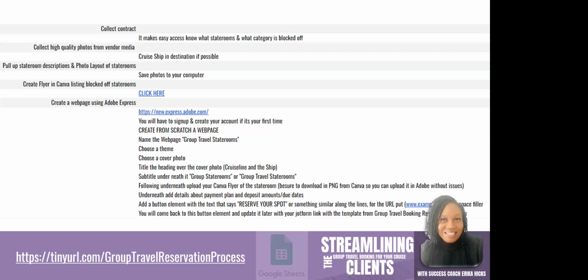And then, of course, afterwards, you want to head over to the supplier website. You're going to pull some high quality photos, okay? Now, the first one or two that you may want to pull is going to be of the cruise ship in destination if possible. If not, just try to get the cruise ship itself to use as your main cover photo for what we're going to be using it for.